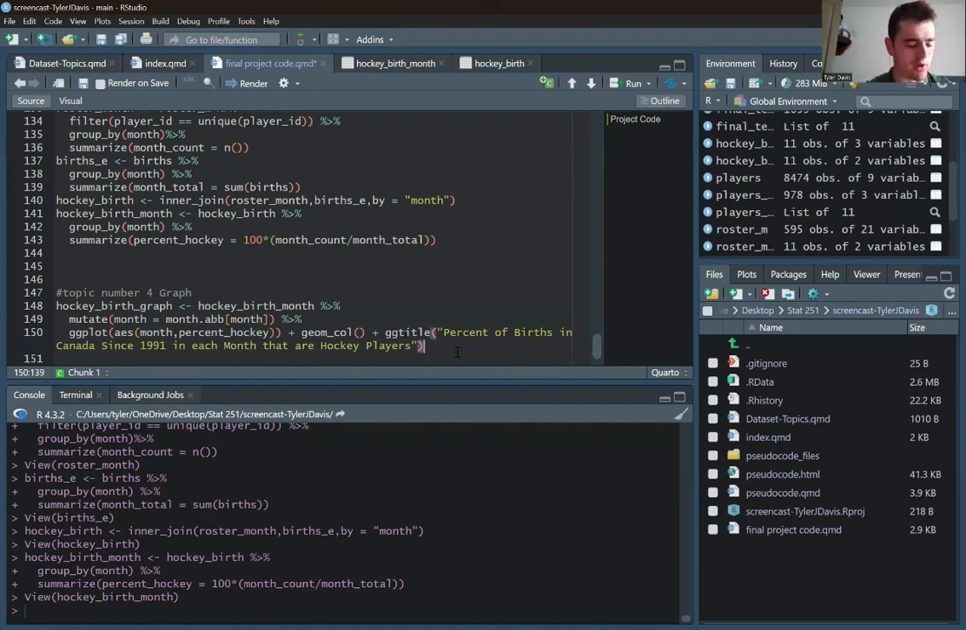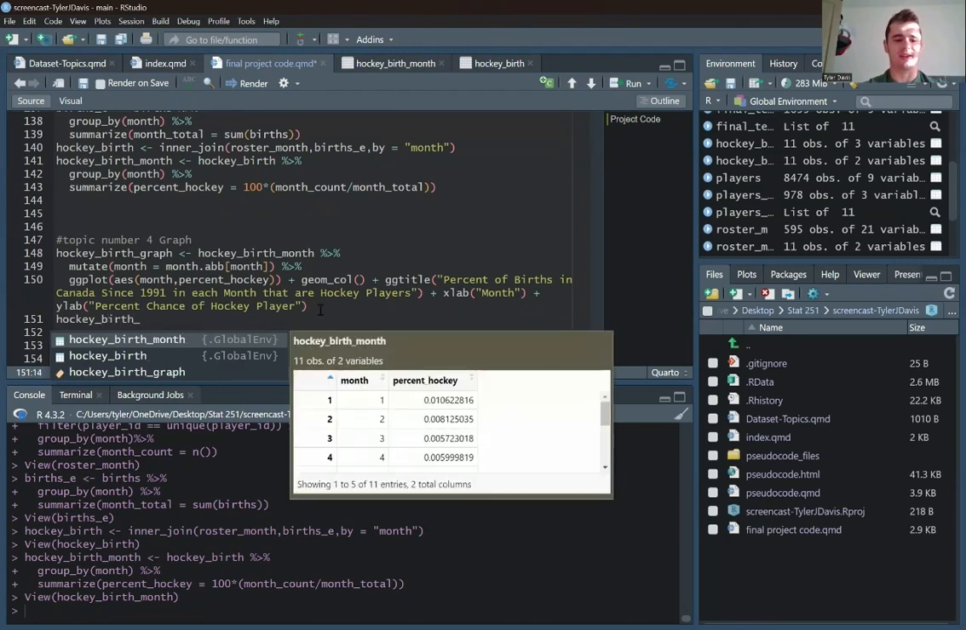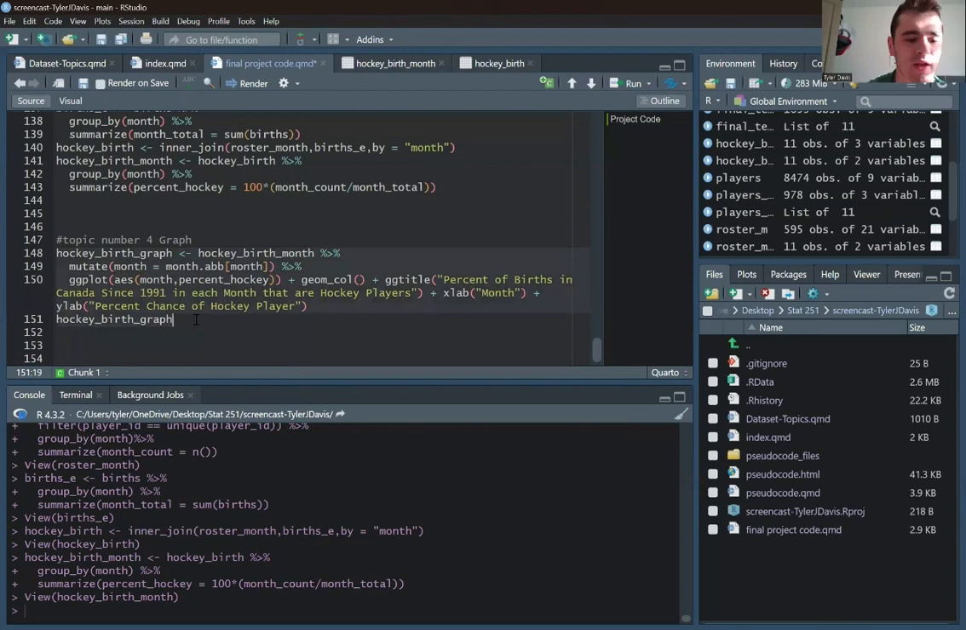And then, of course, we're going to want to make our X labels and our Y labels. X lab. This label is going to be month. Y label is going to be percent chance of hockey player. That's what this is really going to tell us here. So then let's go ahead and run this. Actually, before I run this, I'm just going to type this out so we get something that prints out and we can look at it.